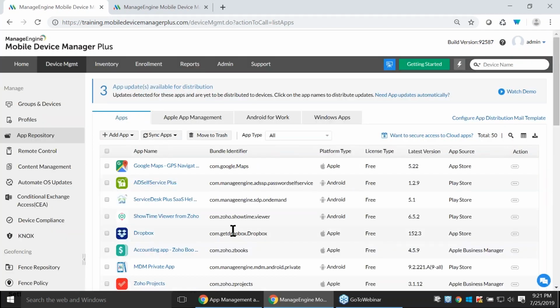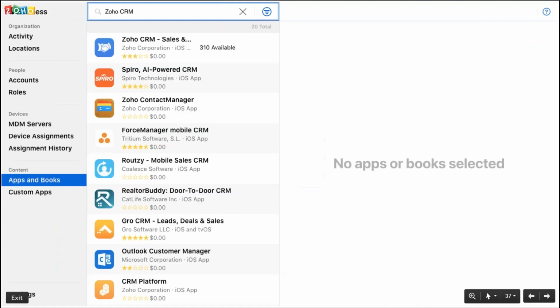Once that is done, it's all about approving the application. So you'd move back into the Apple Business Manager portal. You would click on Apps and Books now. You type in Zoho CRM.